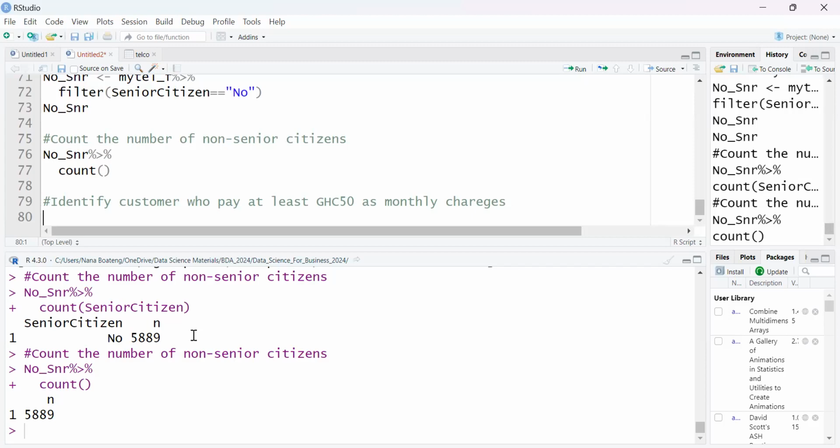Exactly. So you filter monthly charges, and then greater or equal to 50. So we filter for monthly charges, and then we zero in on those who pay at least 50, so it's equal to or more than 50. All right. So let's do that.